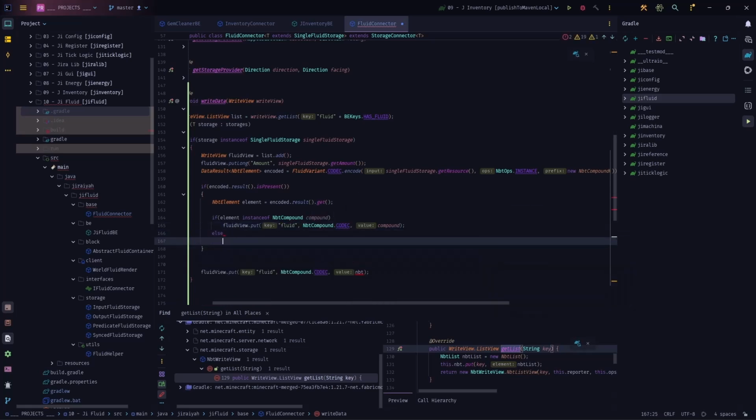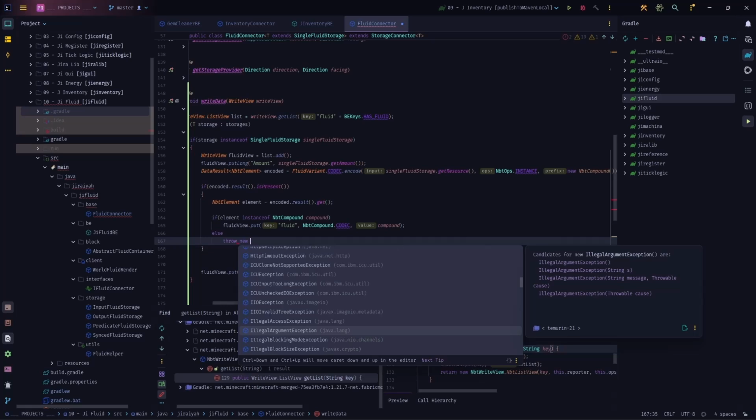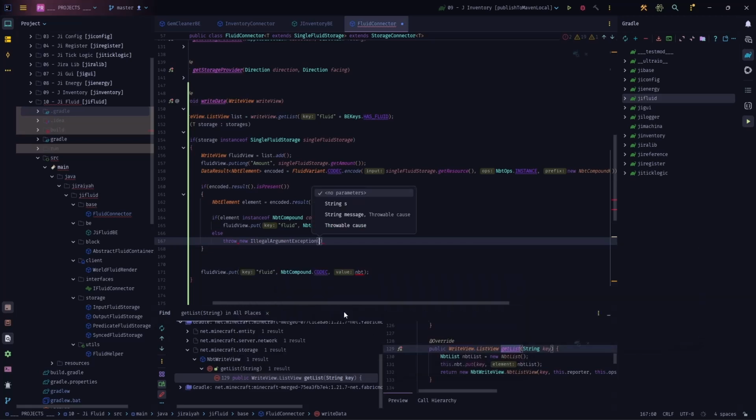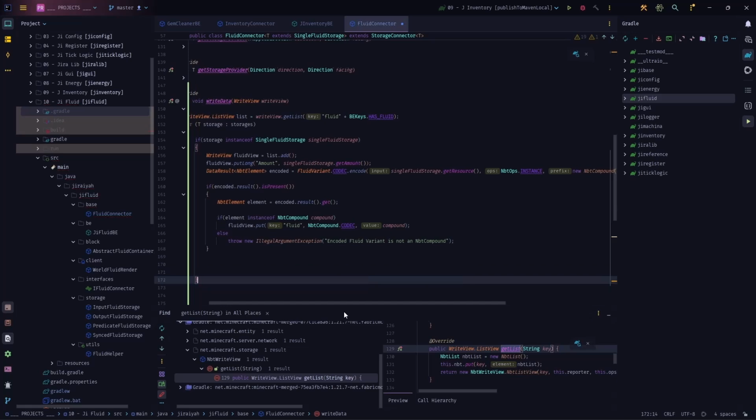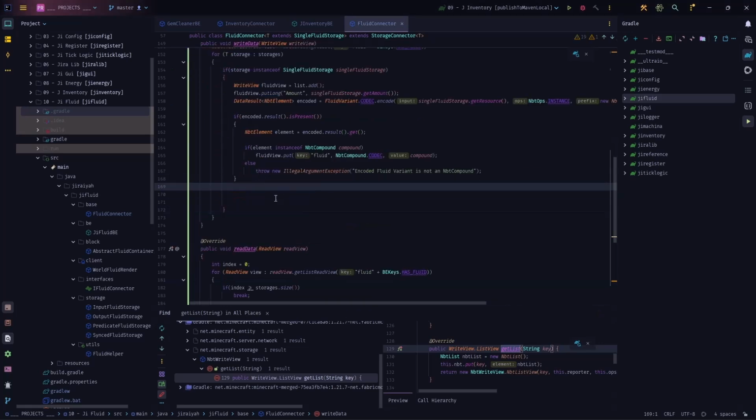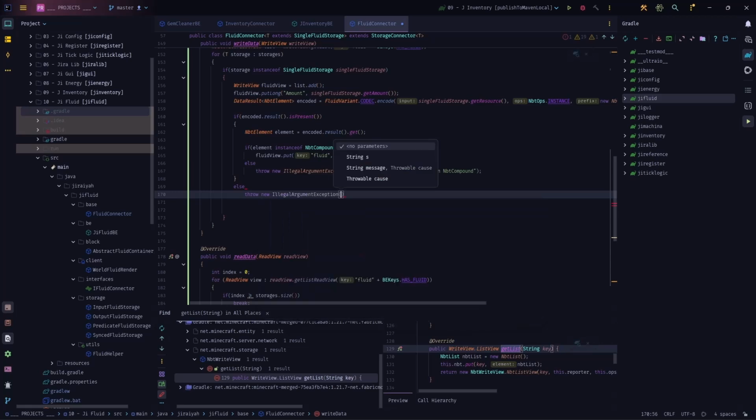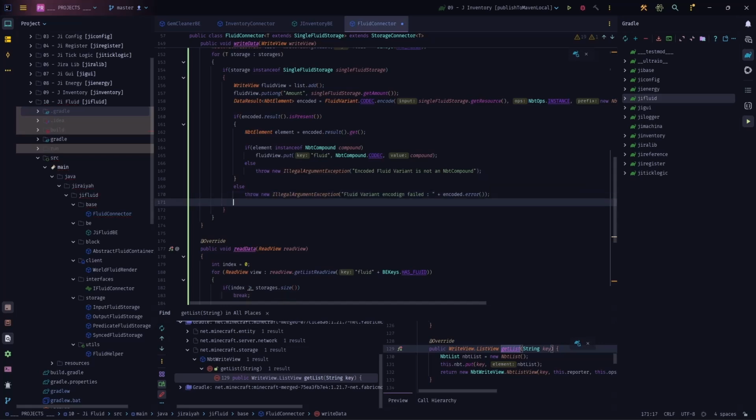Else we will throw new illegal argument exception or what, I don't know what sort of illegal things we have. Now let's go with argument exception. And here we say encoded fluid variant is not an NBT compound, just like so. We don't need that anymore. Now here is where we are outside of the, let me see, is present. So here we say else, again, throw new illegal argument exception, why not? I don't care about what type of exception I'm throwing right now. We say a fluid variant encoding failed plus encoded dot error. So we get the error and that should be it.